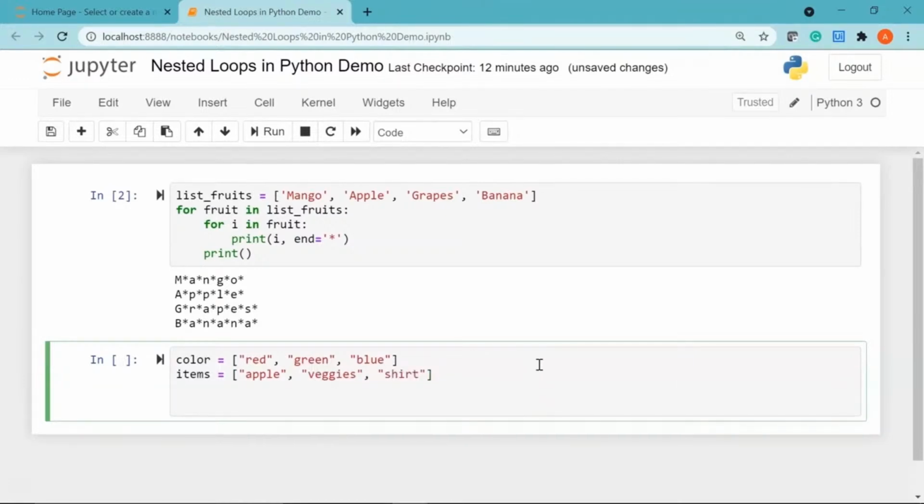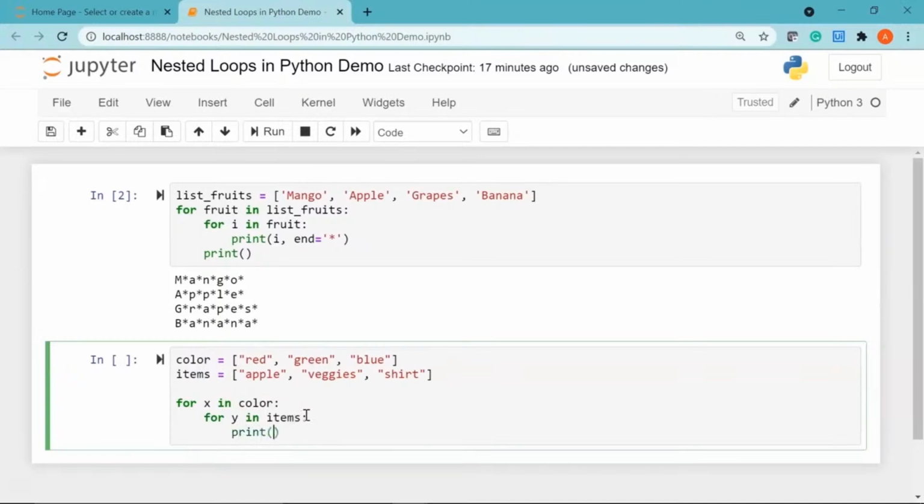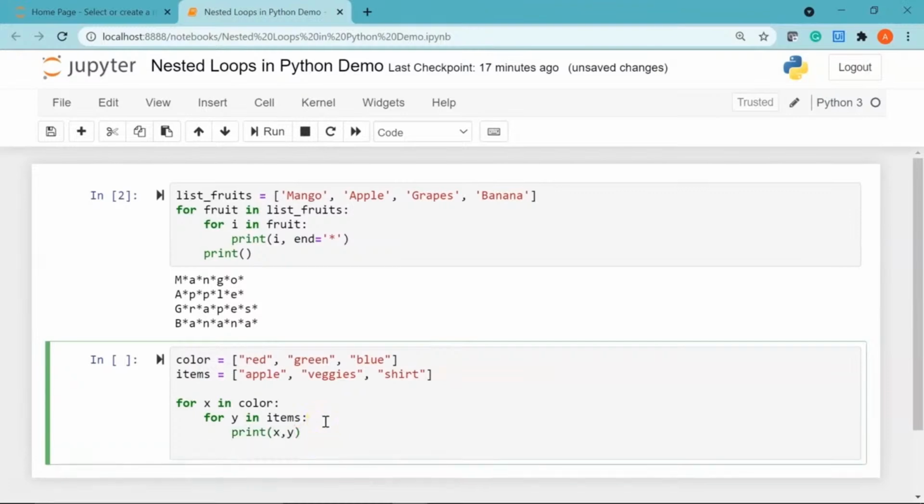Now to print the values of the items in these two lists together, I'm going to use two for loops again. So I'll say for my iterator variable, let's say x, in my first list, which is color. So I have declared my outer loop, and now I'll say for another iterator variable, let's say y, in my second list items, I'm going to print x comma y, and after that we'll print a space.